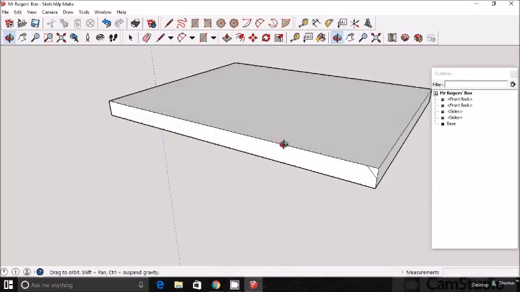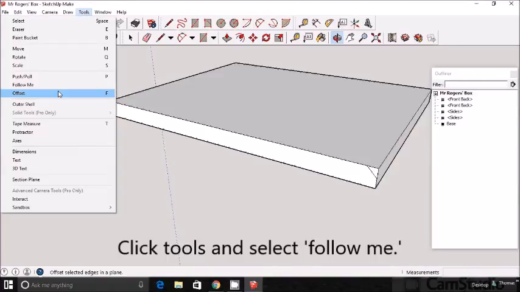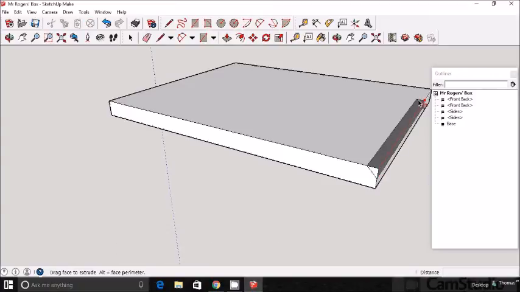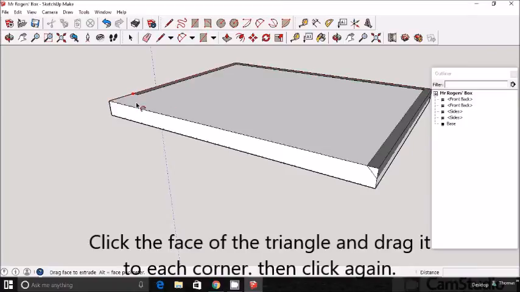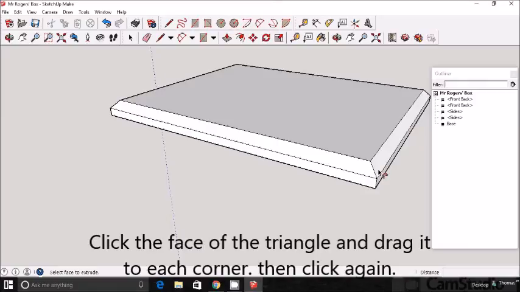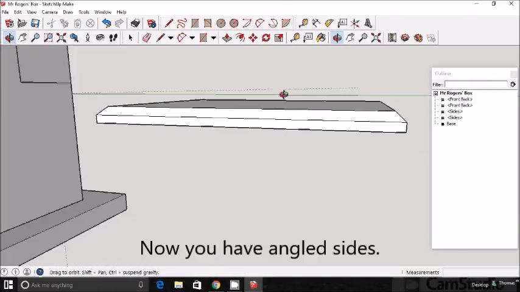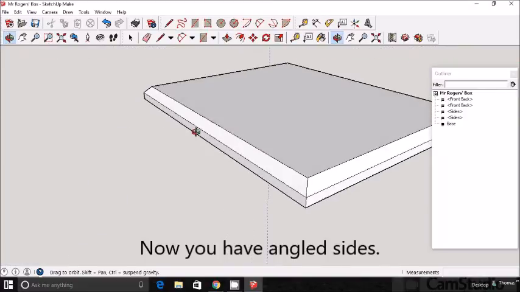See that? Now I can take the edge off the top of this box. If I use this tool here, press tools and then follow me, and I just click in the middle of that little triangle, I click and then drag to each corner as I go, I can get it to come all the way back, and then watch, boom, it takes that whole edge off for me. And this looks very much like the boxes we were making, doesn't it?